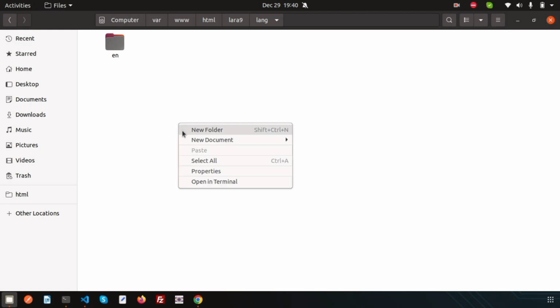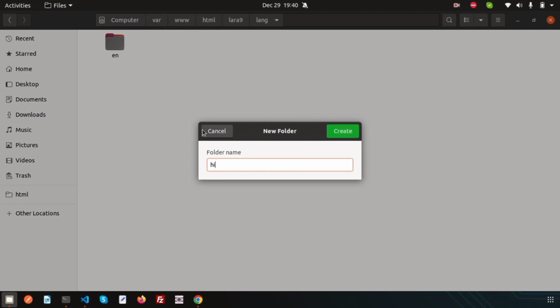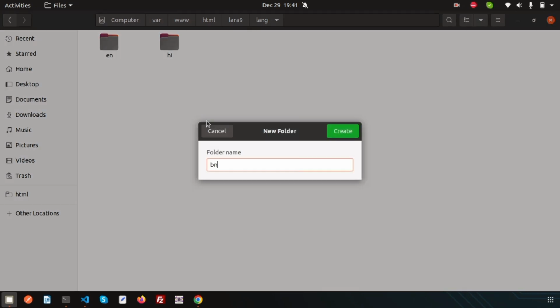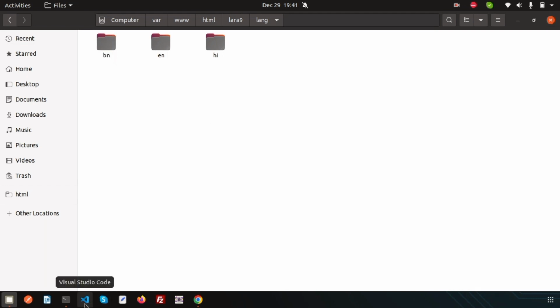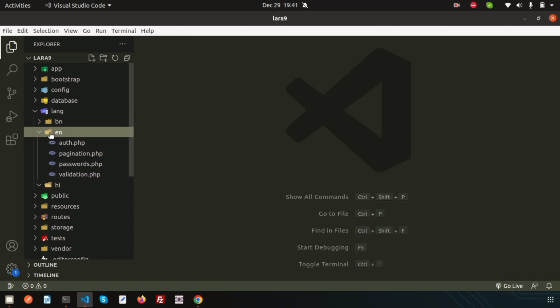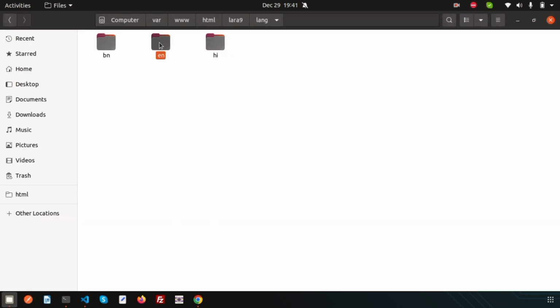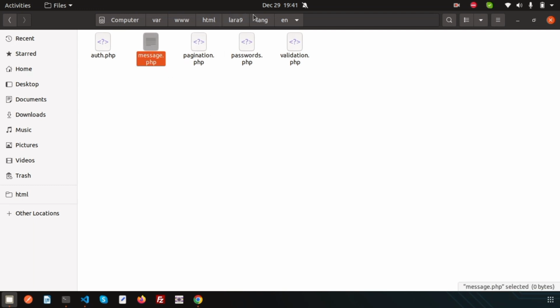So if you create another folder, like if I want to create Hindi, I can use HI for Hindi, or if I want to create a language with Bengali, we can write BN, okay, no problem on that. Now just go here and let's create some files. Suppose I create a file named message.php, and I'm going to move that file everywhere. So I want to move it into BN and into HI, okay. Make sure all the files are available in all folders.